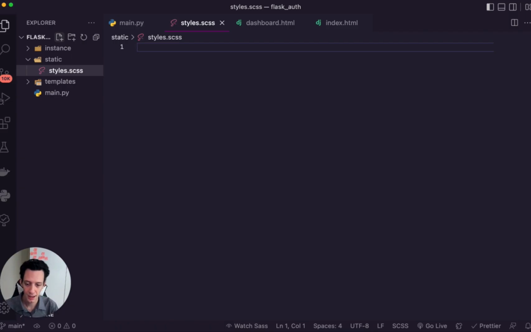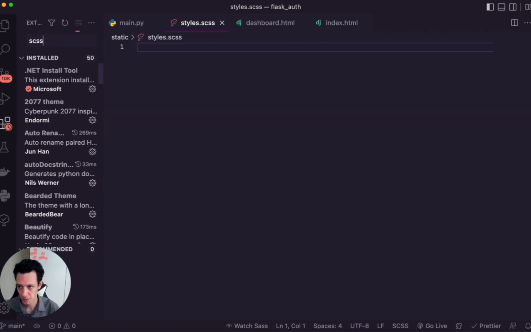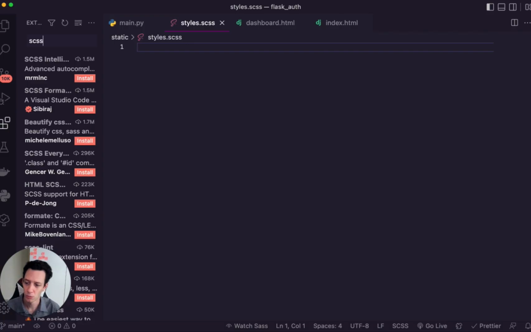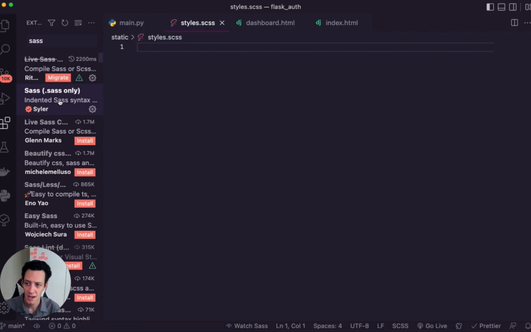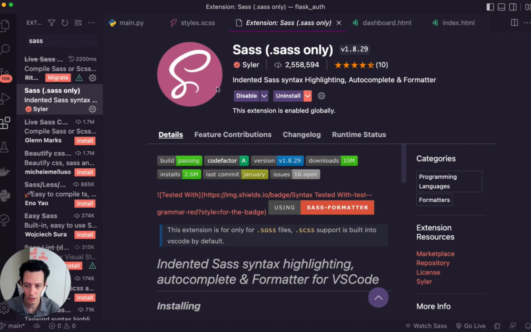Now, I'm going to leave the instructions for Sass in the description below. If you haven't worked with it before, you're going to do two things. One, you can head over to extensions and type in Sass. There we go. It's the second one. You can install this on VSCode.